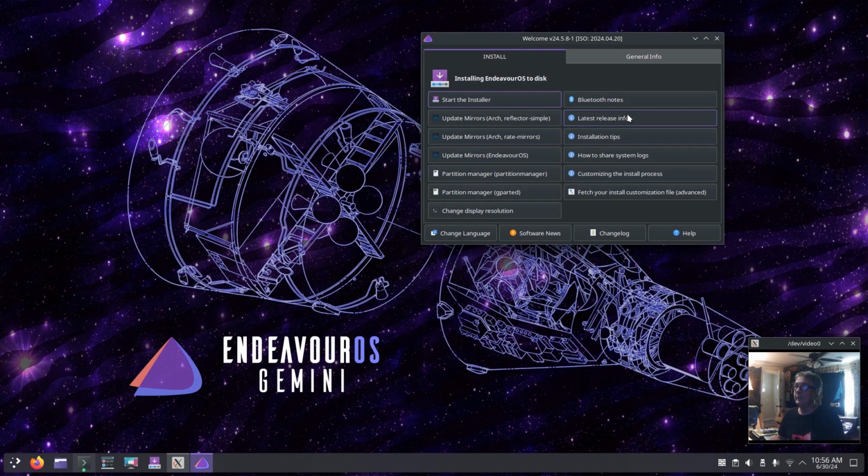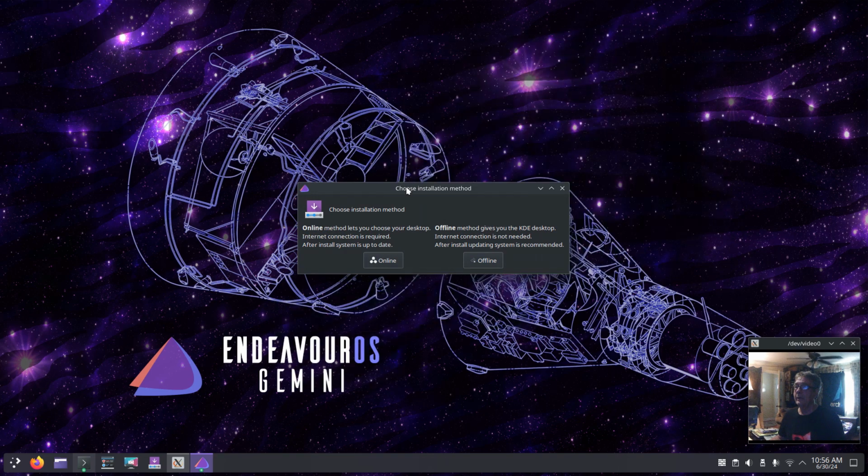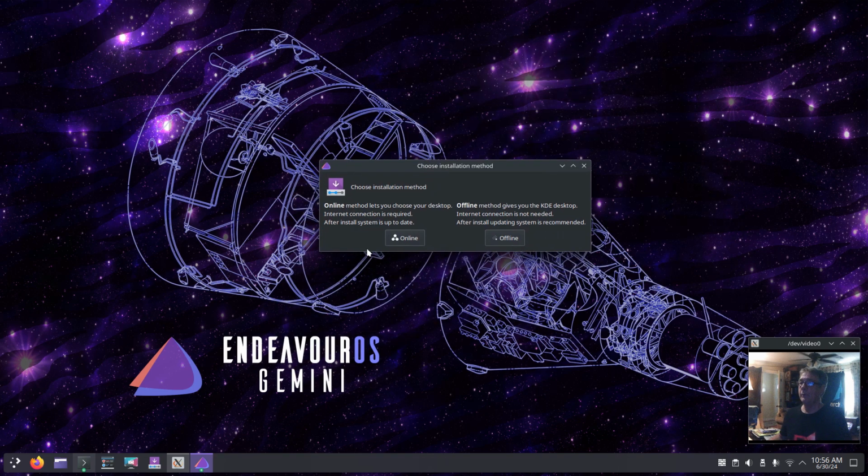Now we'll start the installer. I can minimize that. Now here's a very important choice. Online, choose the installation method. Online method lets you choose your desktop. Internet connection is required, and after the install the system will be up to date. The offline method will give you a KDE desktop, which is I think what we're looking at here. The internet connection is not needed. After the install, updating the system is recommended.